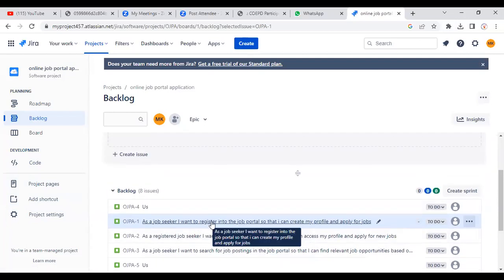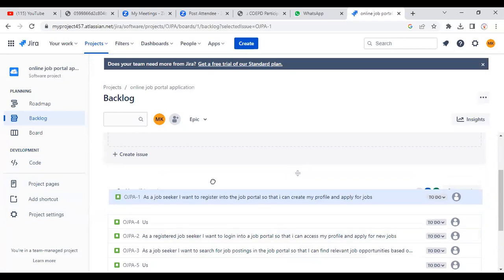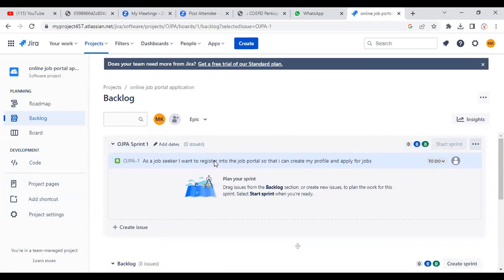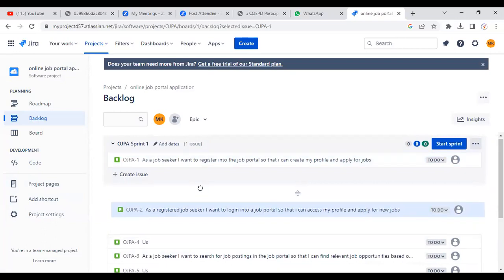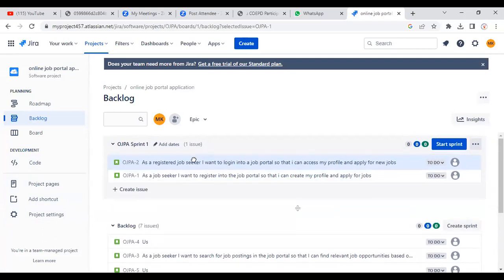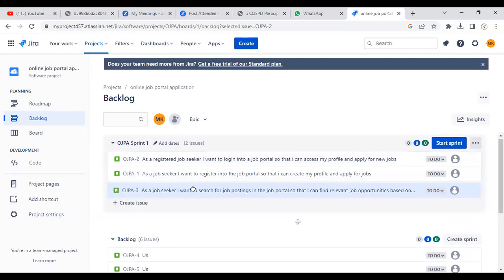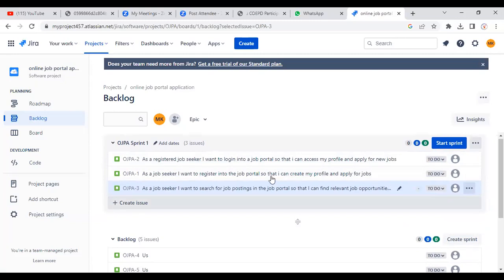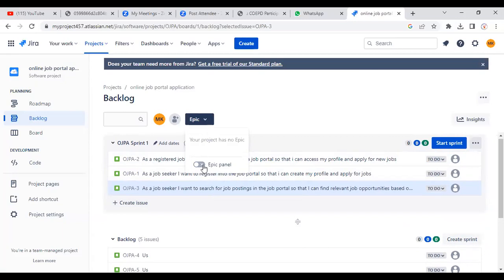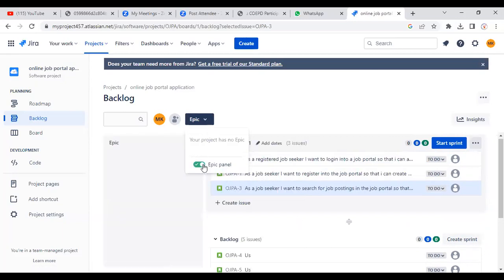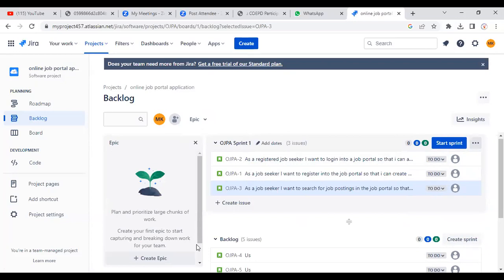Then you can simply select these user stories and drag them into this sprint. Again, select this one and drag it here. So now this is the sprint backlog. Here I will add the three user stories. After adding them, you can activate this epic panel. The first one is register, the second is login, and the third is stretch.